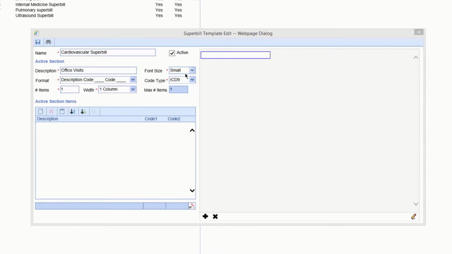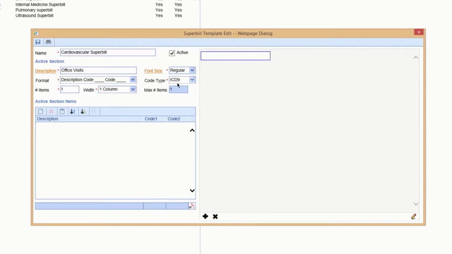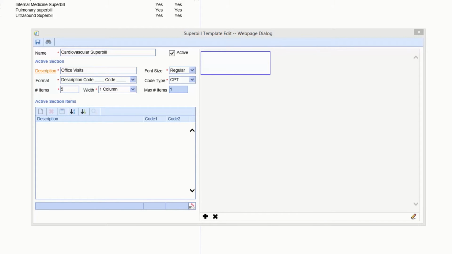Next, set your code type. This controls where the codes in the section are displayed on the electronic version of your Superbill in the EMR. CPT and HCPCS codes will appear on the left side of the screen on your finished Superbill, while diagnosis codes will appear on the right side of the finished version.